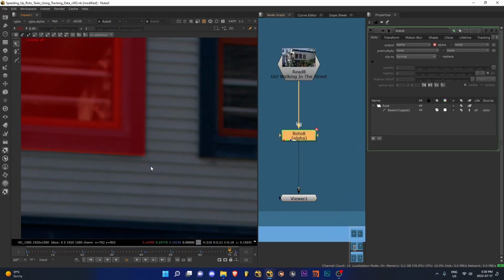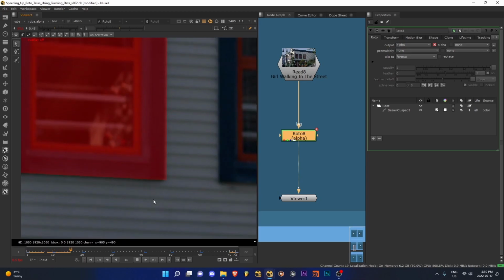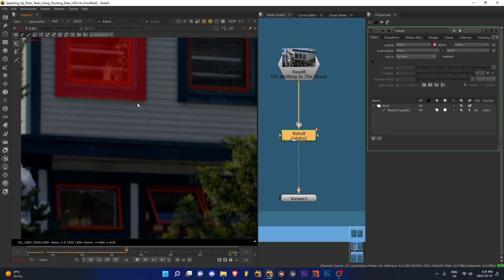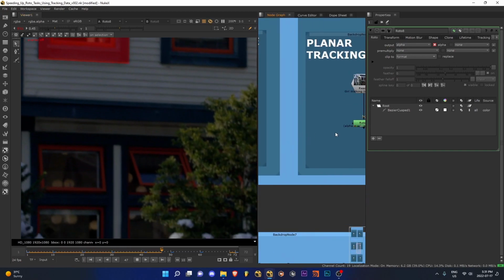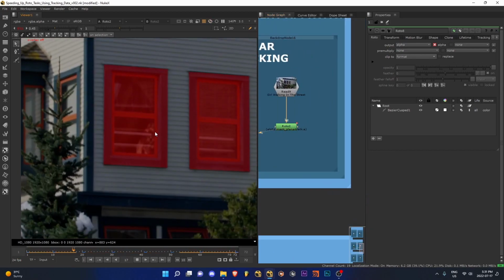Once again, if I were to take a look at this, again, the corners were not sticking. It was jumping, it was swimming, and this looks a lot better.